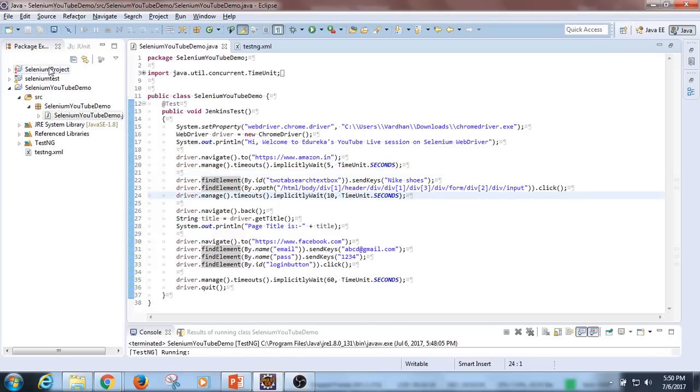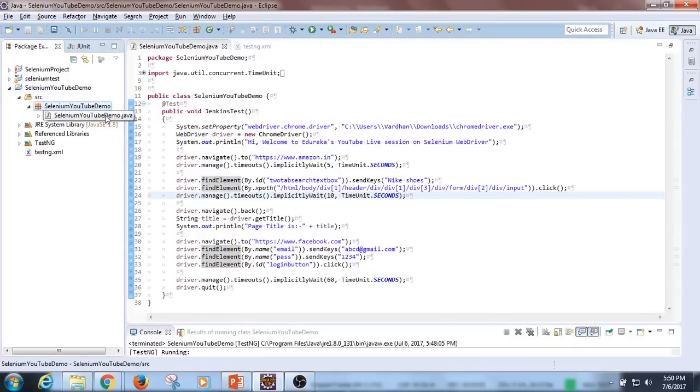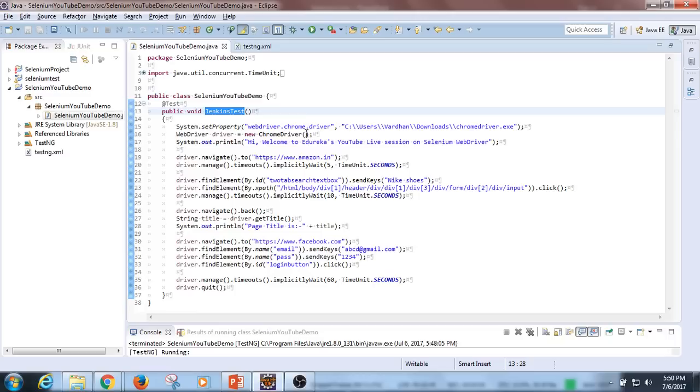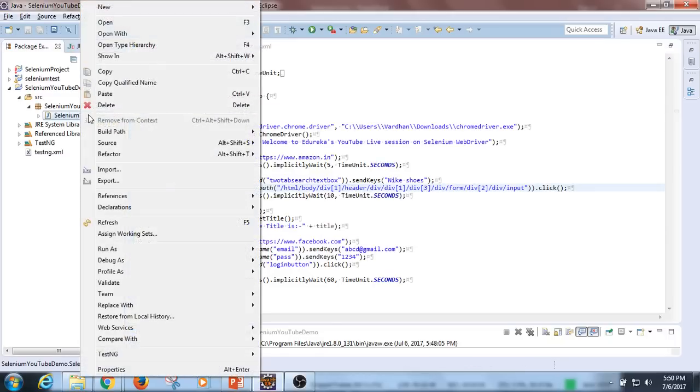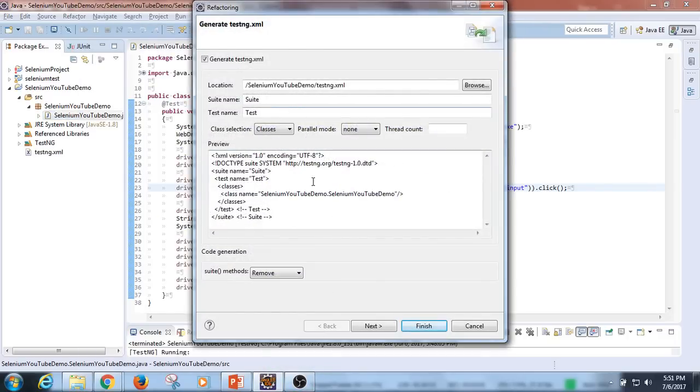So this is my project where the code is present. This is the package name, and this is the class name. All right, this is my method name. If you want to create a testng.xml file for this particular code, just click on your class, right click, and you will have an option of TestNG. Click on that and say convert to TestNG. When you do that, it would give you the default structure.